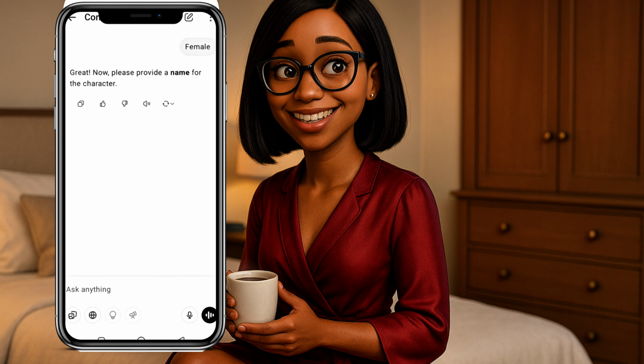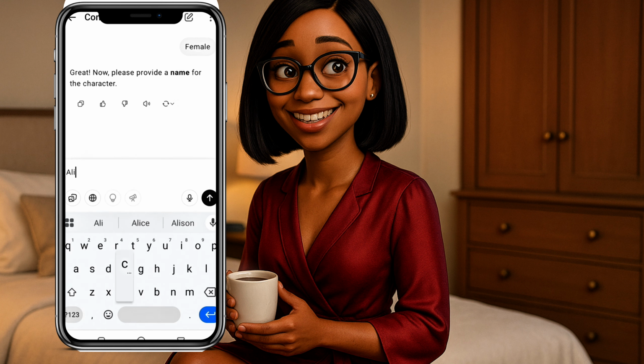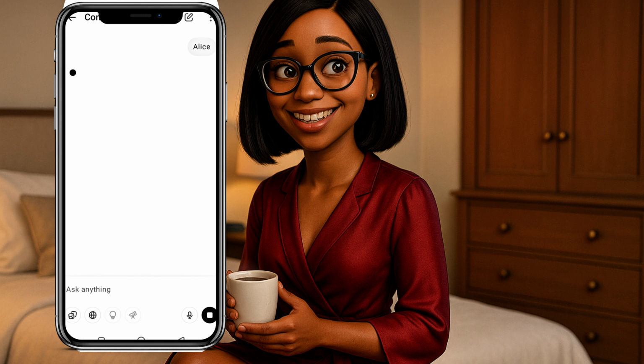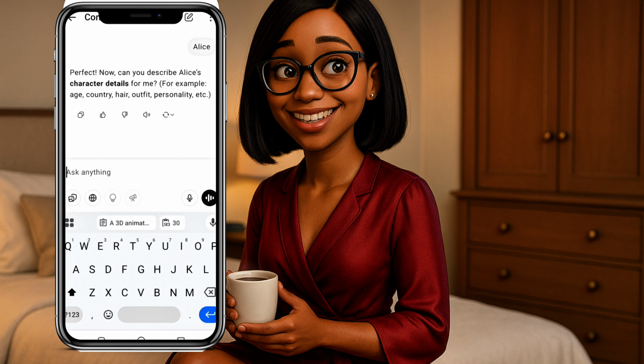Okay, so now it's asking me what name do I want to give my character. I want my character name to be Alice. I'll type Alice and I'll click on send. Okay, so now ChatGPT is asking us to describe the way I want Alice to look like. Okay, her hair, her country, her outfit, her personality and all that good stuff.